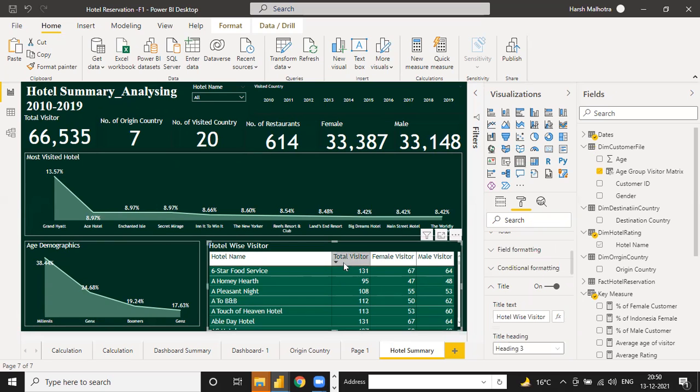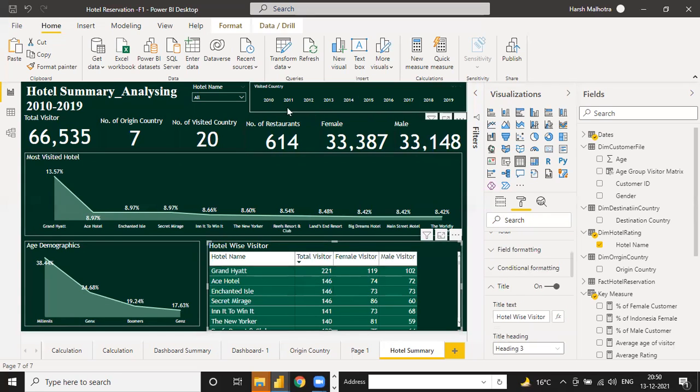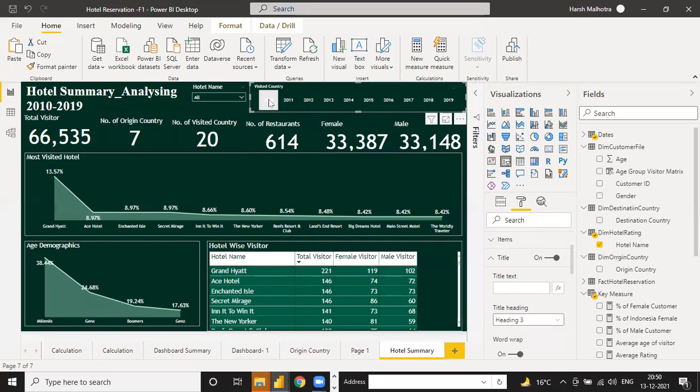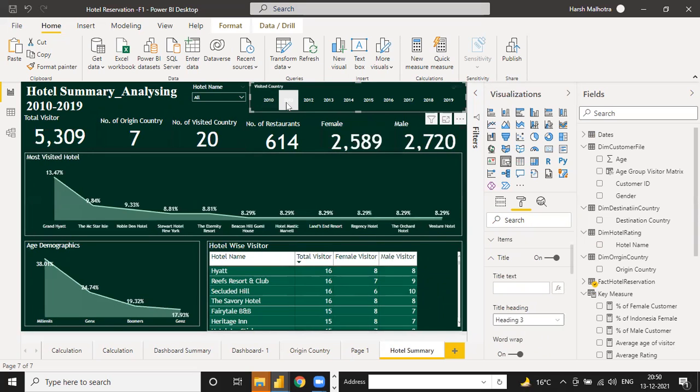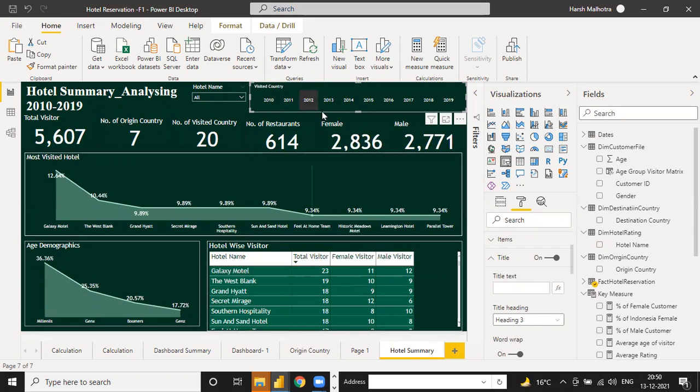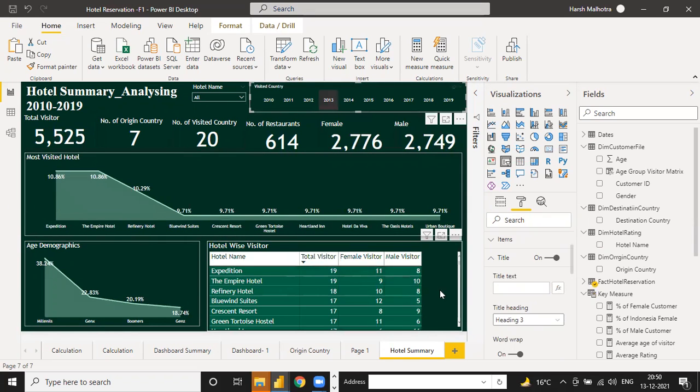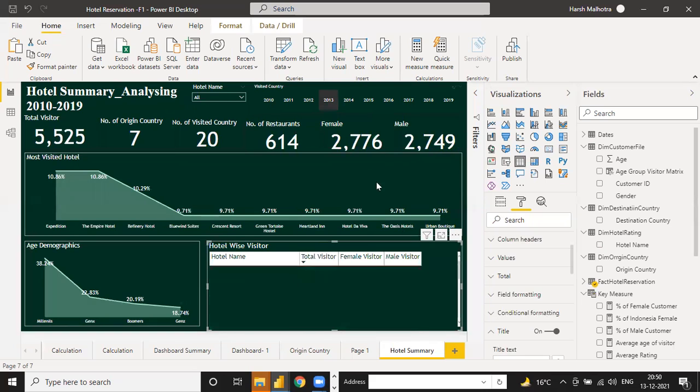And if you select largest, so see, largest hotel is a Grand Hyatt, is the largest visitor in 2000. If you select in 2010, so the largest hotel is Hyatt, is 16 visitor. If you select in 2011, the largest visitor is Grand Hyatt. 2012, you have Galaxy model, and in 2013, this is the total of your hotel requirement is done.